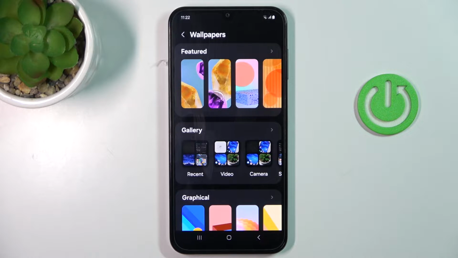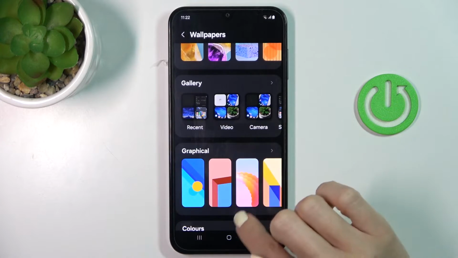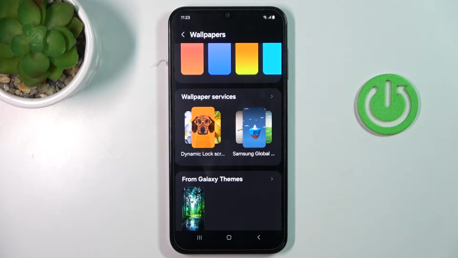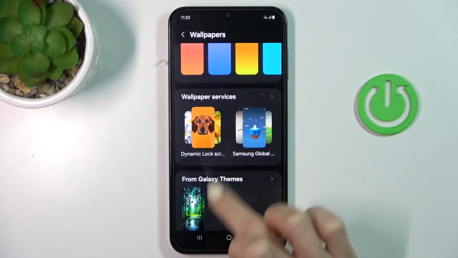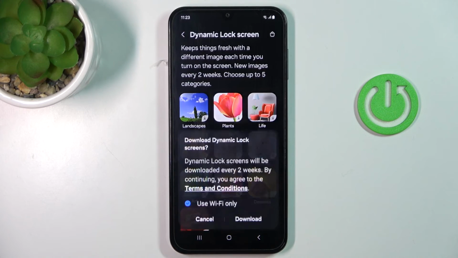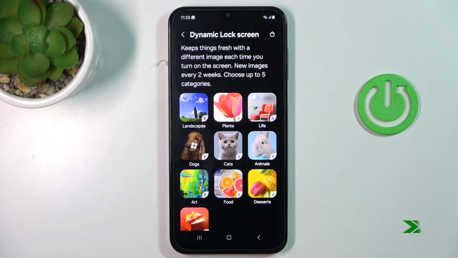Now pick the source from which you want to select your wallpaper. It can be one from featured wallpaper, something from your gallery, graphical wallpaper, color wallpaper, or something from wallpaper services. So let me set lock screen for dynamic wallpapers, for example docs. And that's it. As you can see, it has been applied to lock screen.